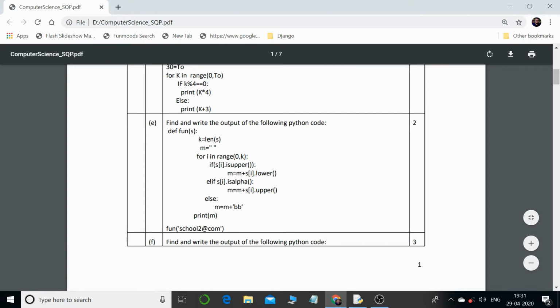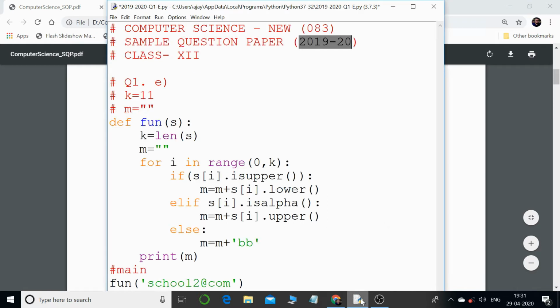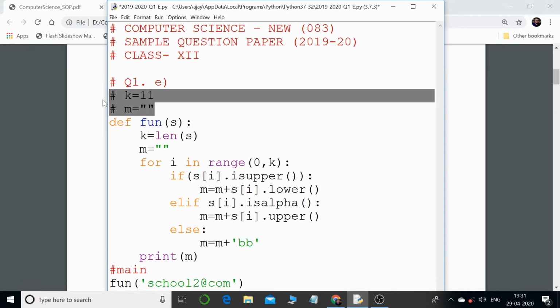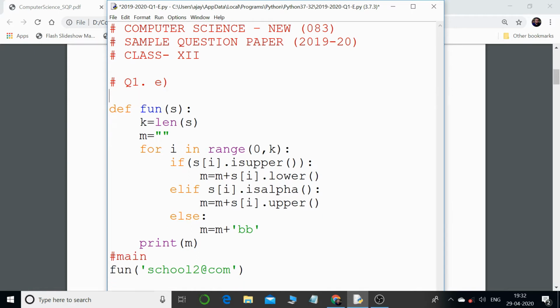Okay, so I have this exact code in front of you. I have just typed it to save time. So this is the same code in front of you. Now let us first understand, let us just study this code.